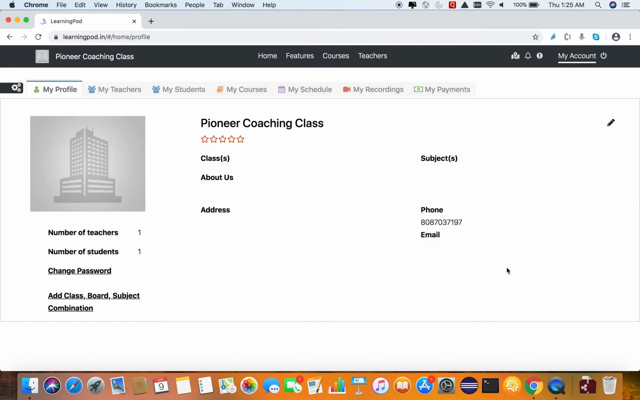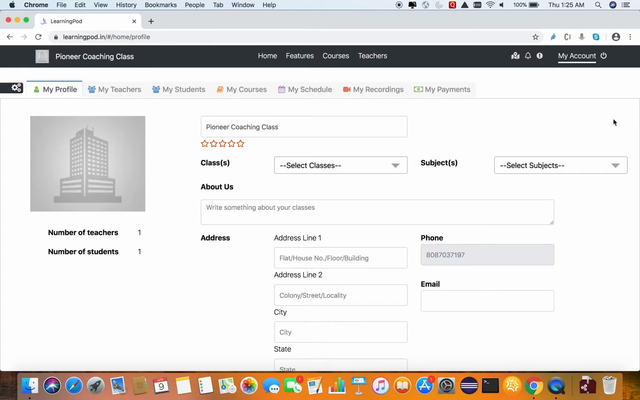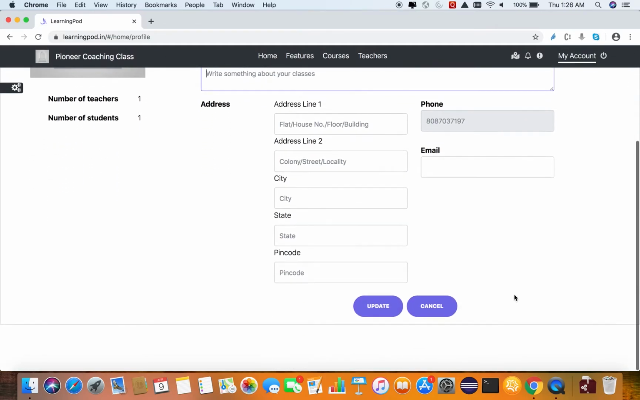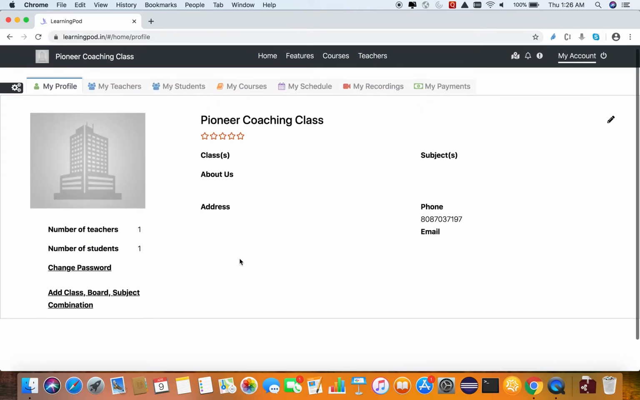The My Profile page has some basic information that you can add about yourself, like description about your coaching institute, the classes that you teach, subjects that you teach, address, email, and so forth. You can go ahead and upload a logo or a profile picture for your institute.